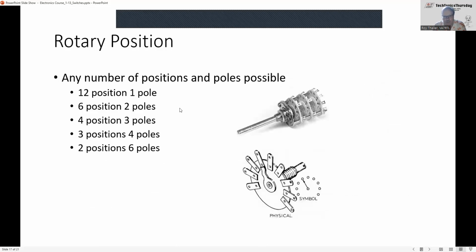And then here's your typical rotary switch. All it is is a shaft which you turn, and then this little metal piece goes around to the various contacts and makes connection. And you can add more of these switches to it, so you can make any combination you want. Typically it would be 12 positions 1 pole, 6 positions 2 poles, 4 positions 3 poles, 3 positions 4 poles, and 2 positions 6 poles. These are your typical combinations.